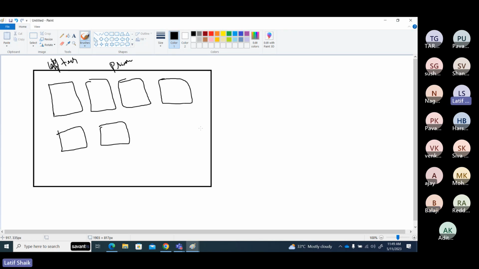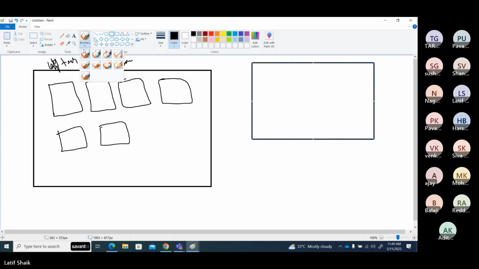Last one, that is a hybrid cloud. What is a hybrid cloud? There is a public cloud service provider, for example, AWS is a public cloud service provider. And I have a private cloud, which means on-premises is also there.